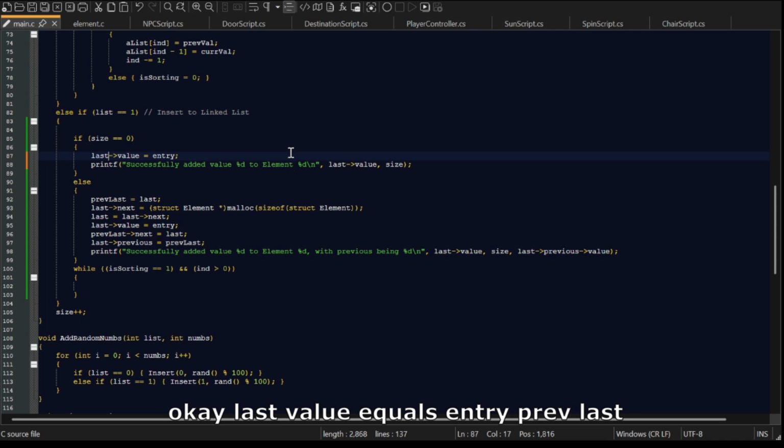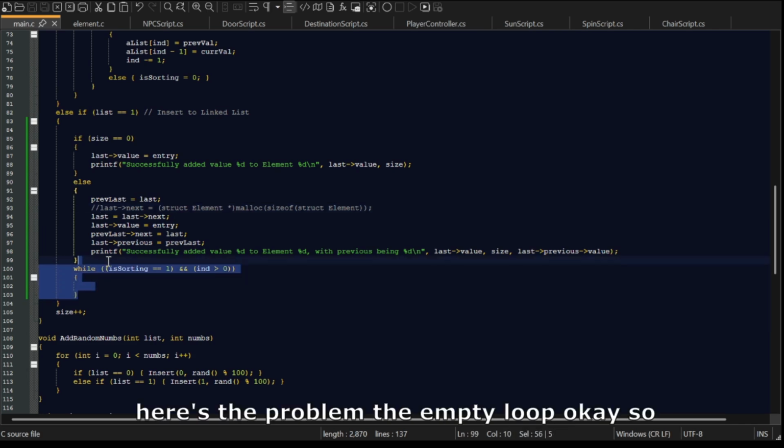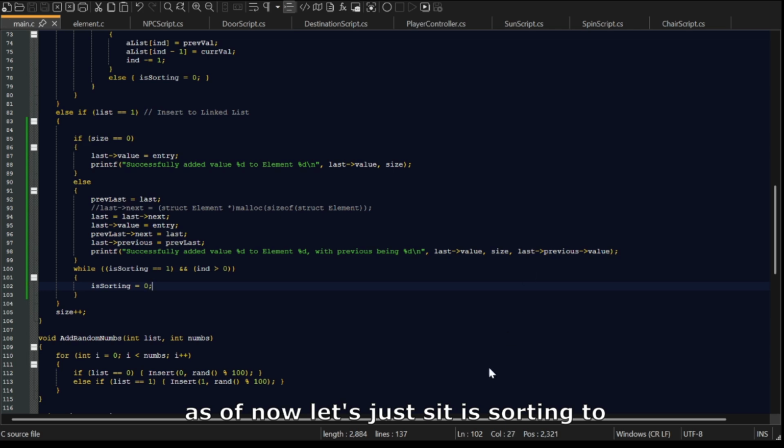Okay, last value equals entry, prev last equals last, last next equals memory allocate. Well, let's actually comment this out for now and see if that changes anything. This doesn't even seem to make any sense now, because it should have exactly... Wait, actually here's the problem, the empty loop. Okay, so as of now let's just set is sorting to 0. And then now it shouldn't get stuck anymore. Oh, it still does anyways.